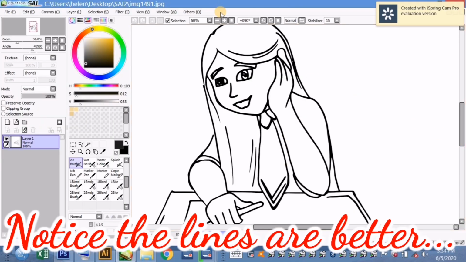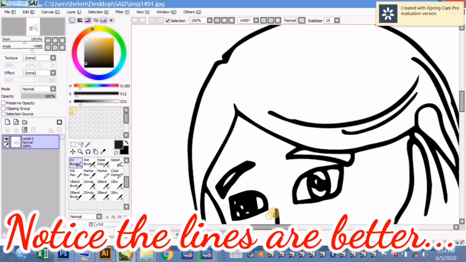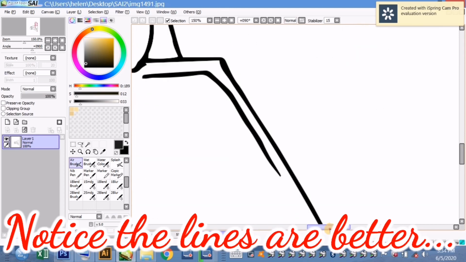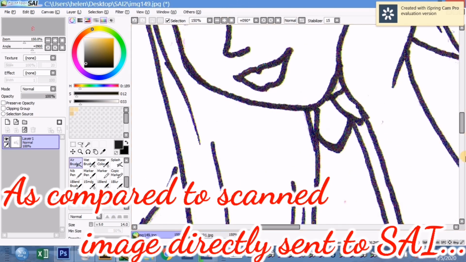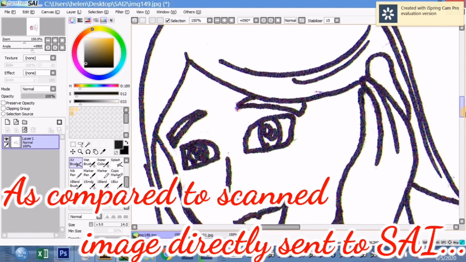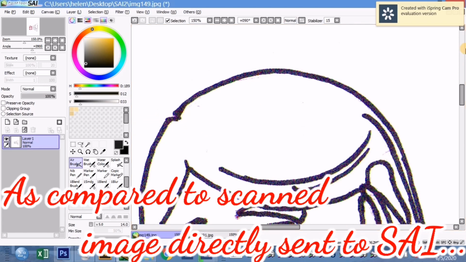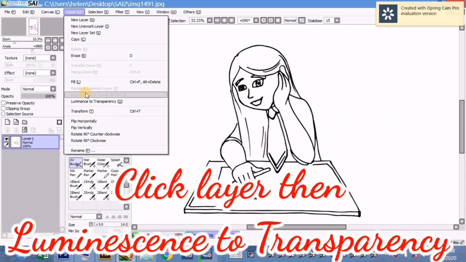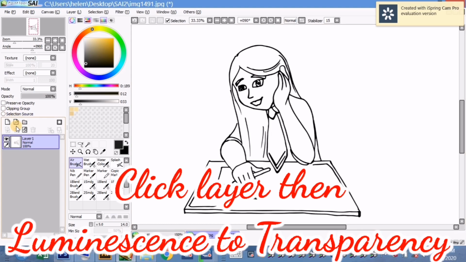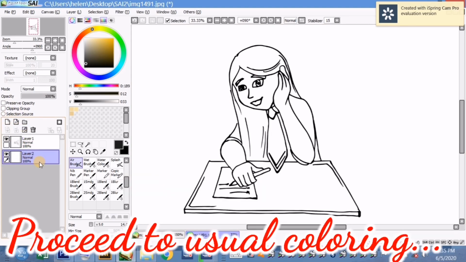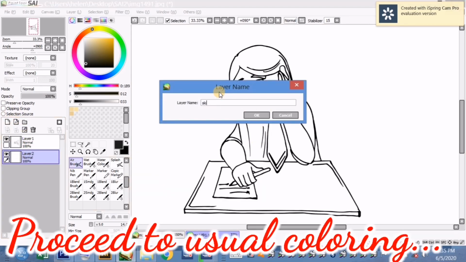I know the process is arduous, but the output is so much better. We don't even have to clean it by increasing the hue and brightness and color and saturation. From there, we just have to click on luminescence to transparency, and you can color the image just like how we've been doing it before.